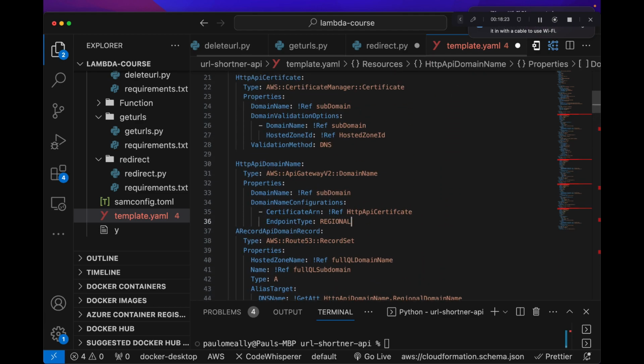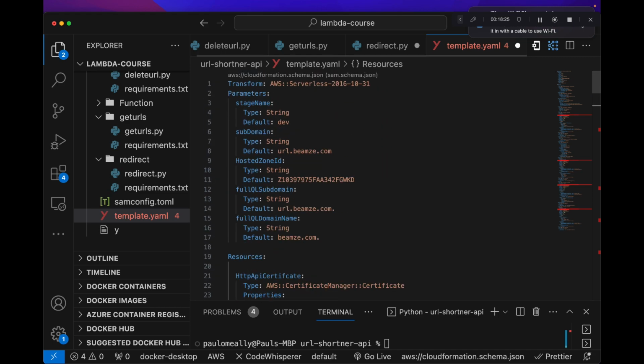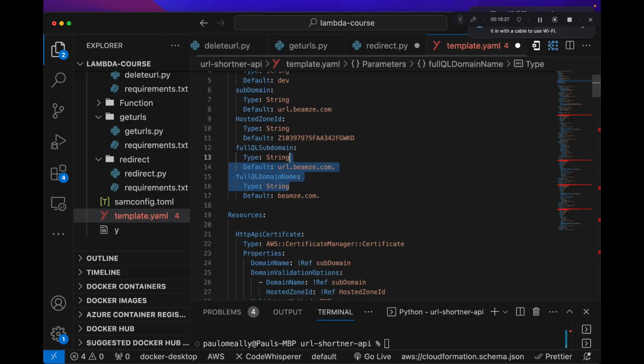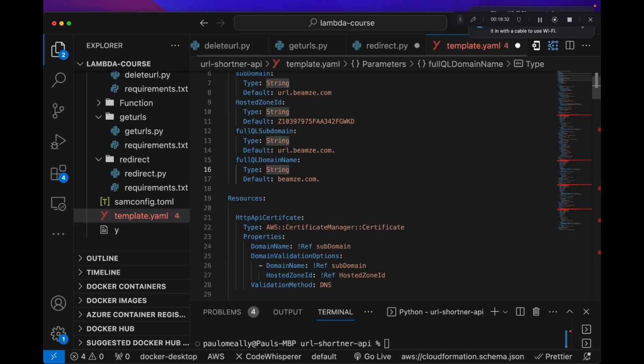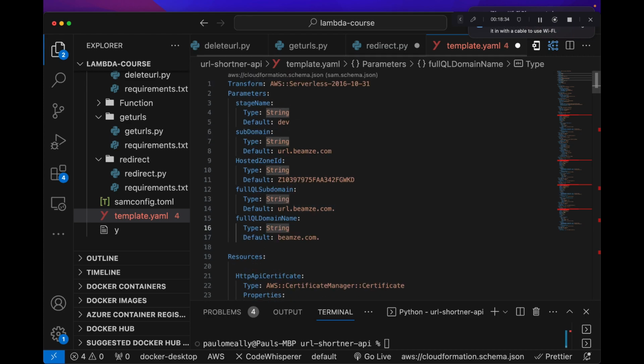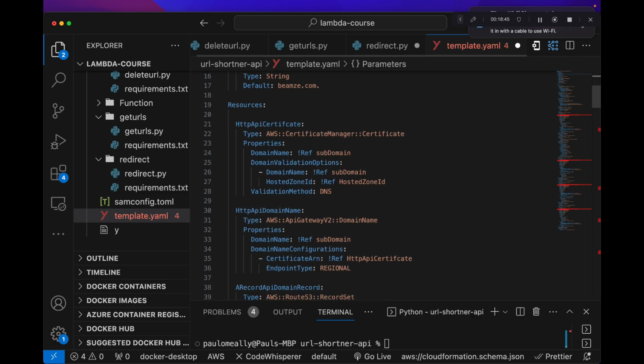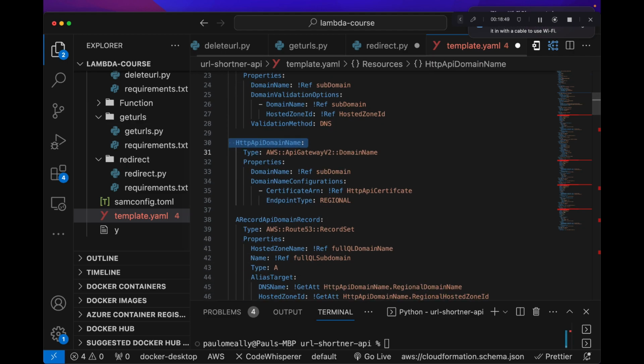Let's take a look. Also, remember in our code, we actually set a flag for when the stage is dev. We will put the stage name in the URL. So we'll need to update that. But let's just see if the resource gets created and if it maps to the API. So I'm going to save this.